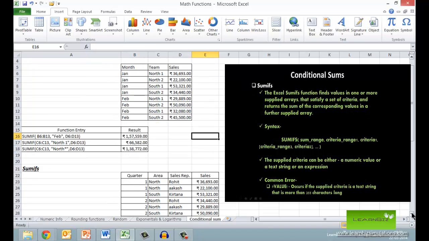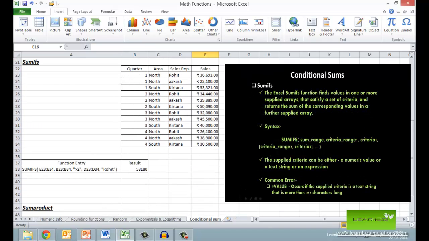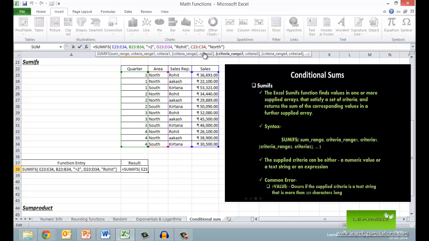The Excel SUMIFS function is similar to SUMIF, just that in SUMIFS the numbers get added after satisfying multiple criteria. There is a slight change in syntax though, with the first argument being the sum range and then followed by groups of criteria range and criteria.